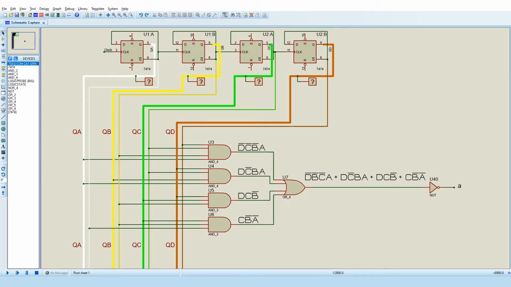I've placed the Y label, called it A, and I've labelled the 7-segment segment as A as well, so they are logically connected. So the OR gate gives us not A, and after the NOT gate, that gives us segment A, ready to wire up.